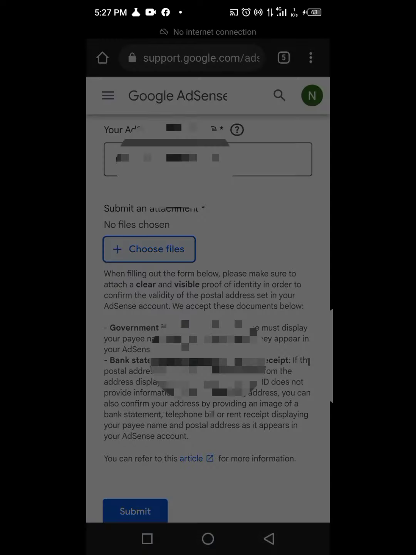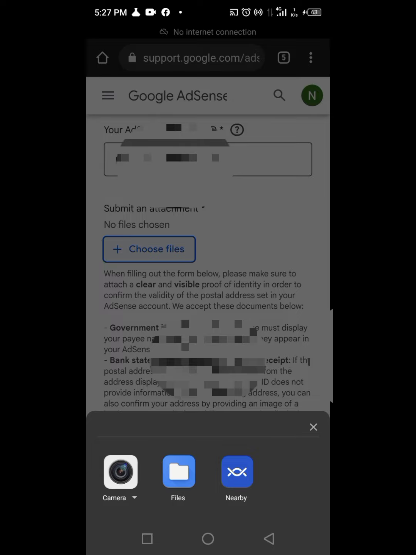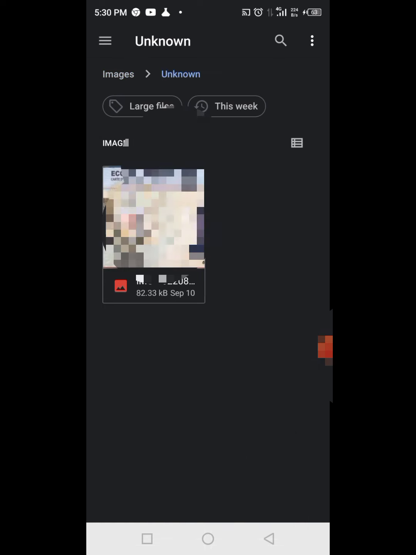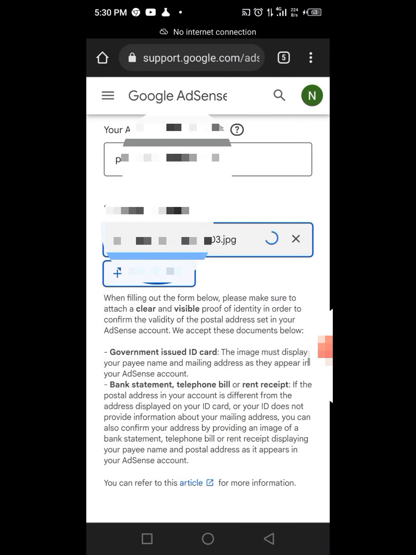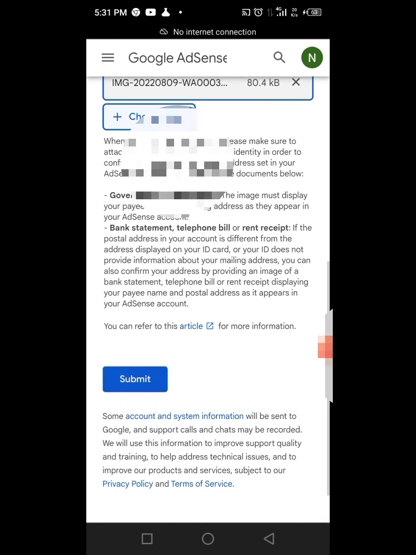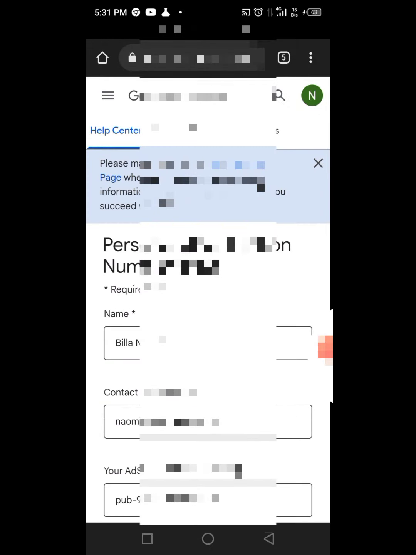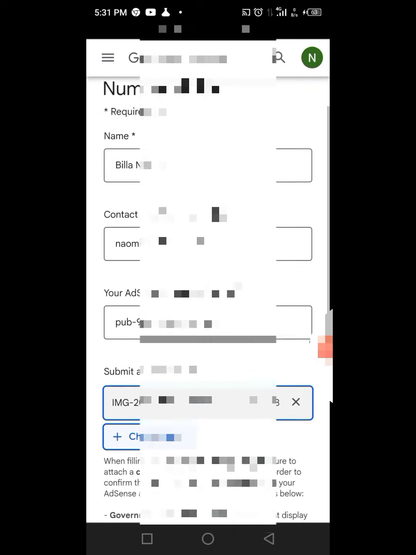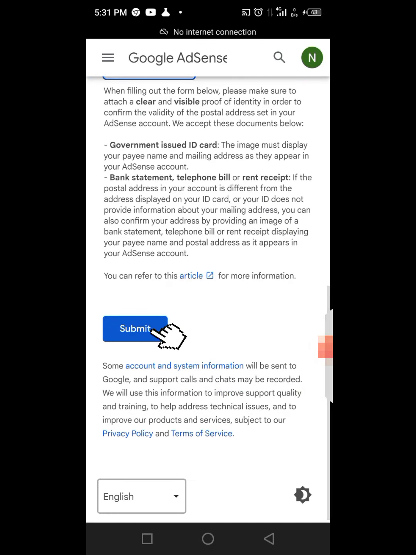Now click on choose files and then go and select the document you like to upload. So I selected my Ghana card. It is uploaded. So check everything to make sure the information is correct. If it is correct, everything is okay, then you can go ahead, scroll down, and then you click on submit. And that is the final step.